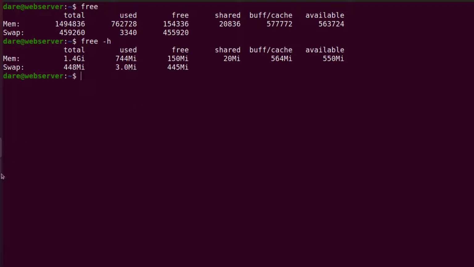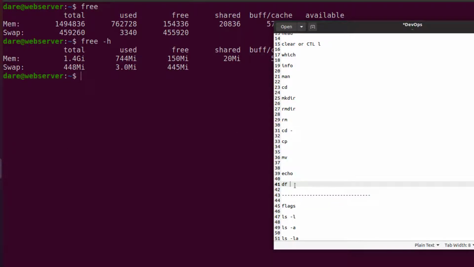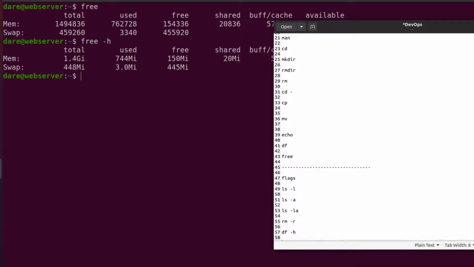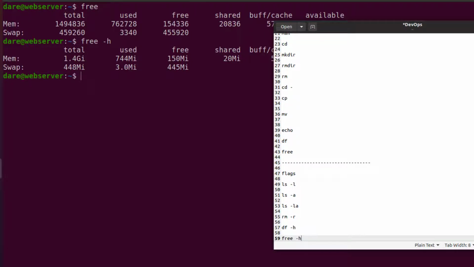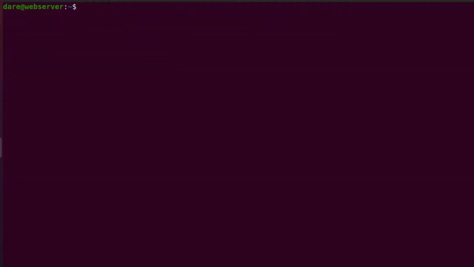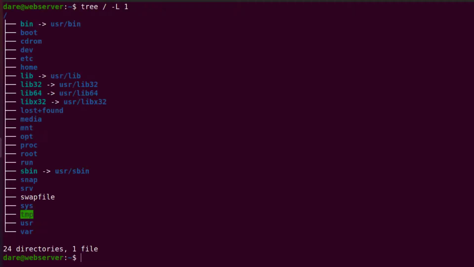Now let's quickly write out our new commands: free, and the flags, df -h, free -h. Okay, now you might start wondering, where exactly are you going with this, Dari? Well, where I'm going is that, looking back into our run folder, let's bring back the tree command.